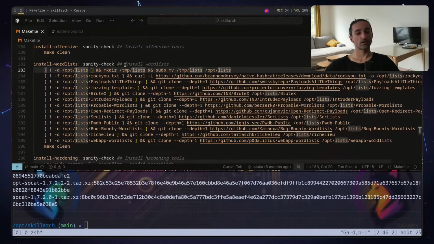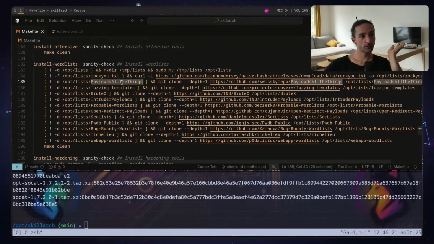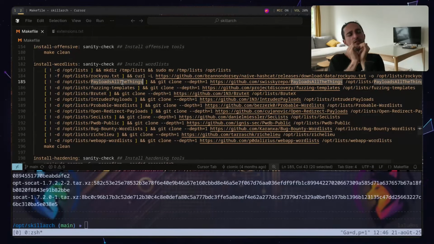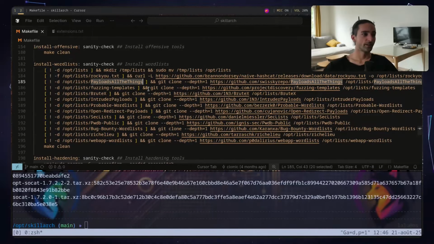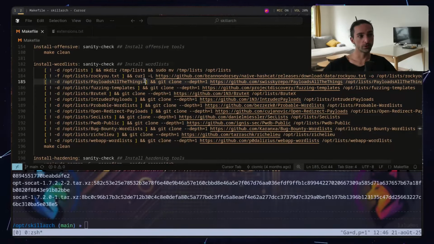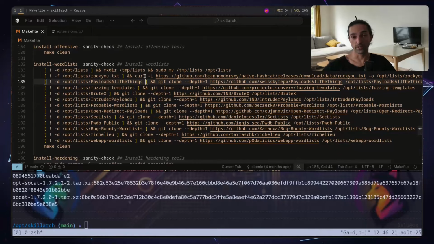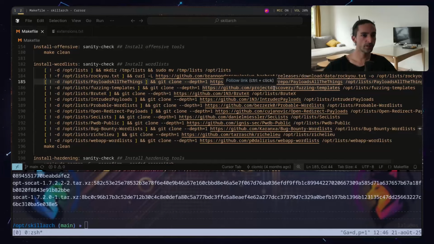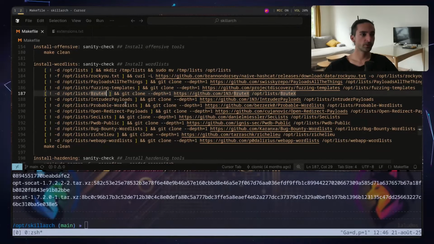Within the word lists that are installed in next target, we do have ROQ for password brute force, payload, all the things. Swisky. Your work is awesome, and so you can have all sort of payloads locally to just attack. Well, not lose time. We reduce the frictions as much as we can. Fuzzing templates from project discovery to use along with nuclei. Brutix for used along with brute spray. You can have a lot of word lists in there, very convenient.